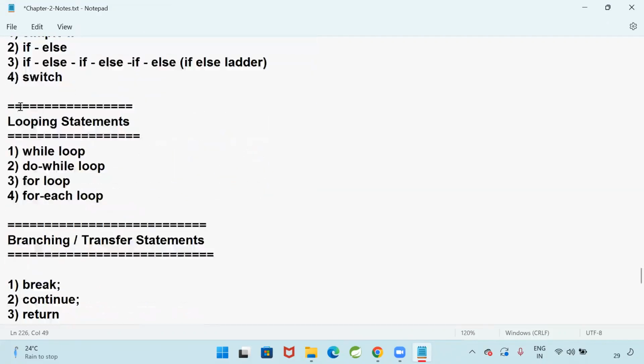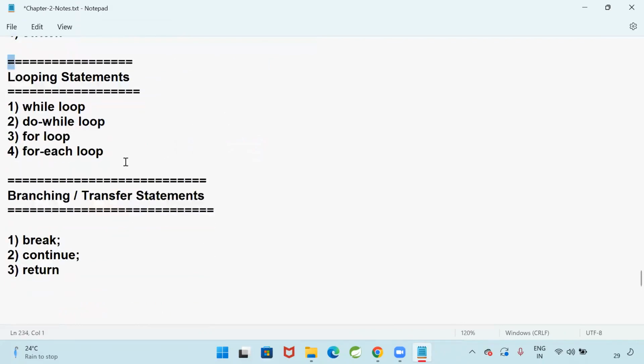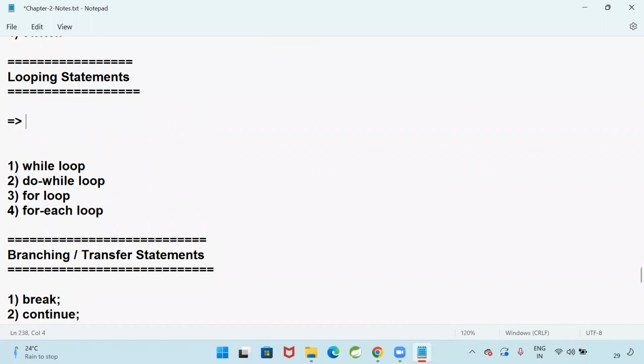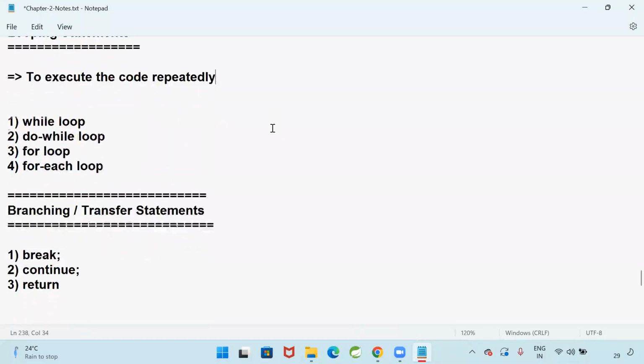The next one, we have looping statements. What is the purpose of looping statements? To execute the code repeatedly. To execute the code repeatedly, we will go for looping statements.